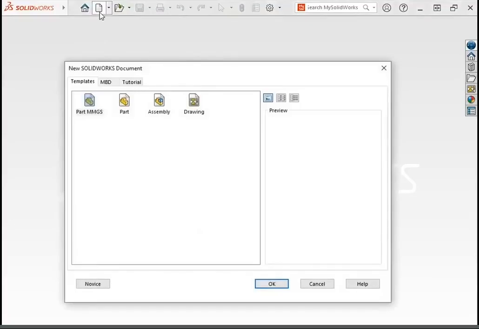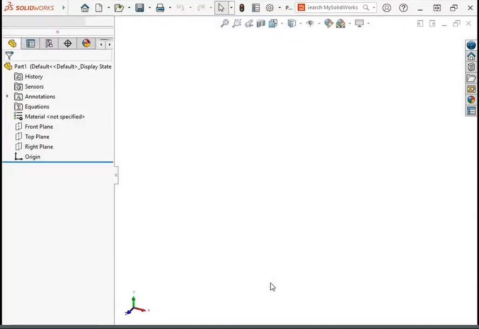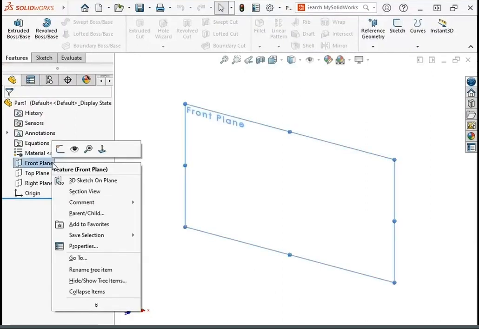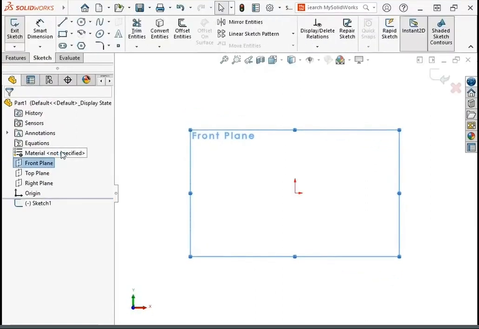New icon, and I'll select Part MMGS as my template and click OK. I must first create a sketch in order to create the Revolve feature, and so I'll right-click on the front plane from the feature tree and click Sketch. This sketch profile will be created using a series of lines.